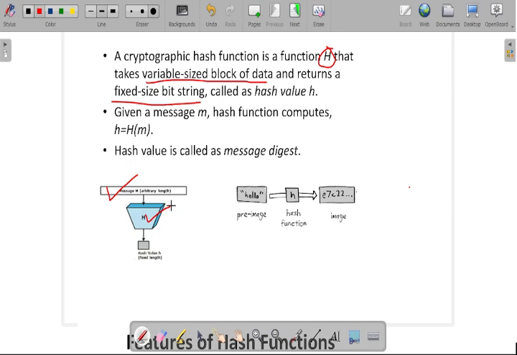And when the hash function is applied on your message, it will generate the hash value, which is of fixed size length. So whenever the input is taken by the hash function, the size will be variable, and whenever the output is generated, the size will be fixed, and that is our hash function.